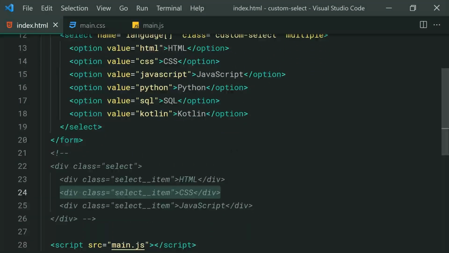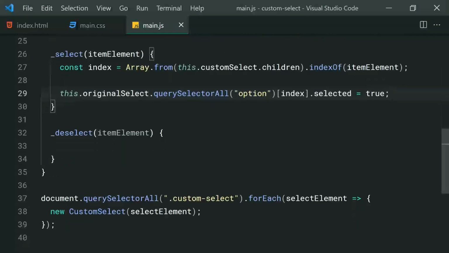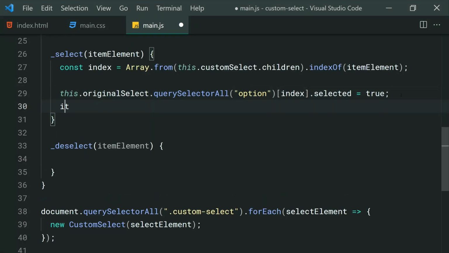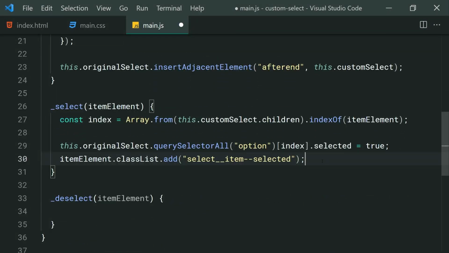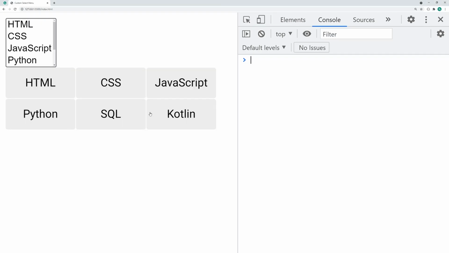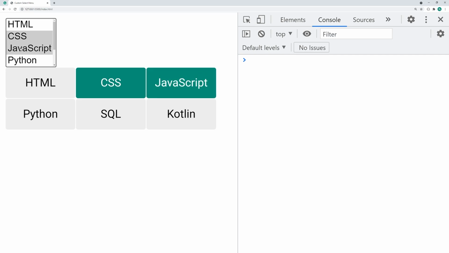Cool. Then we're going to add that fancy class to our div to make it look nice. So down here, we can say itemElement which we pass in .classList.add. Let's give this the class of select__item--selected. I can save this now and go back inside the browser, click on CSS. We have our selected attribute set on that index of 1 and our background color. Let's choose JavaScript. Boom, we got index 2, and then our background color right there. So it's all working beautifully.